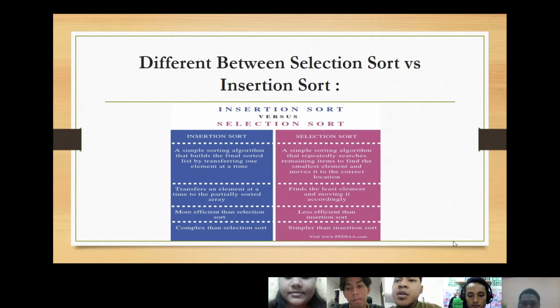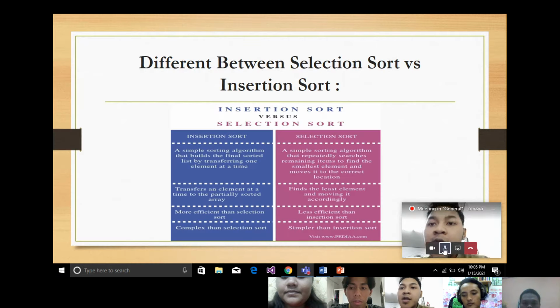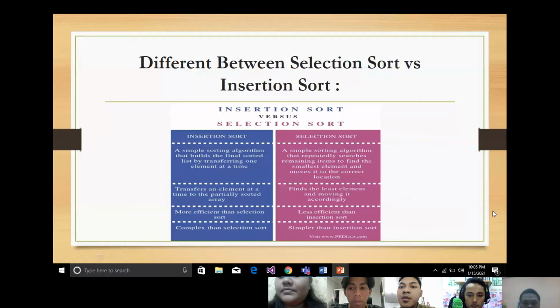Okay, this is the difference between selection sort versus insertion sort. Insertion sort transfers an element at a time to repetitively sort the array and is more efficient than selection sort. Selection sort finds the least element and moves it accordingly, and is less efficient than insertion sort.